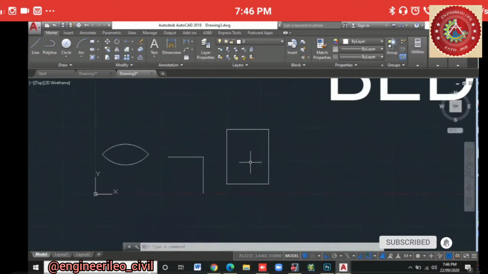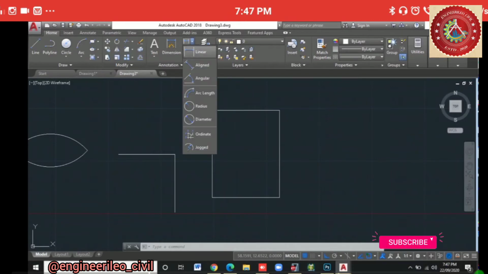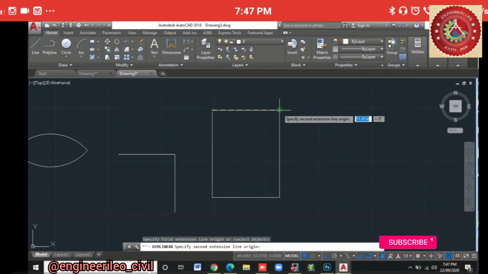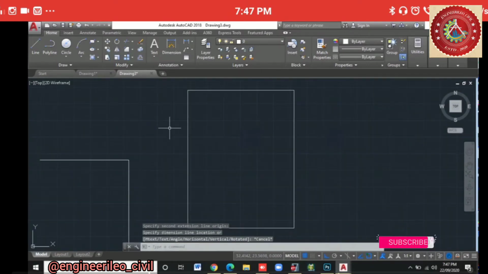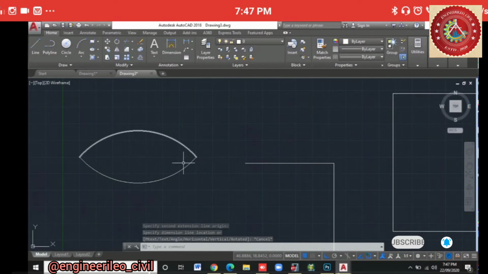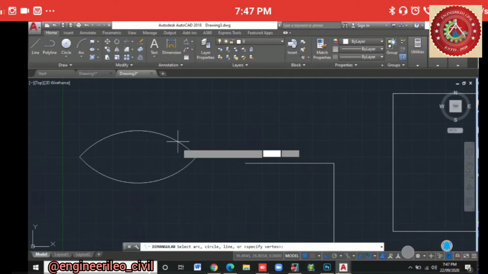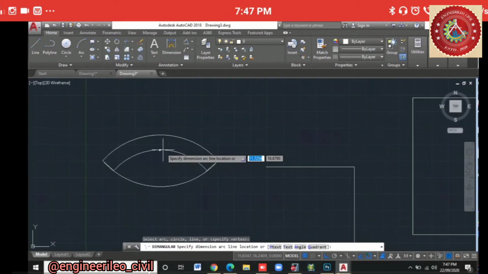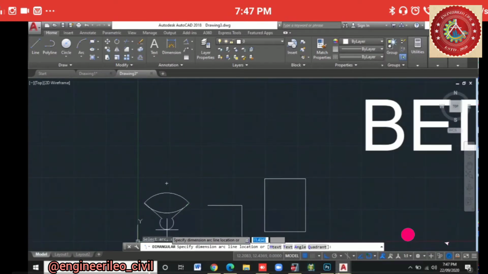Okay, if a rectangular is over here and I want to measure the dimension of this rectangular, then I'll choose the linear one. The linear is to measure the linear objects like this. Okay, if you want to measure any angle between the two, choose angular, select, and here 97-degree angle, right?